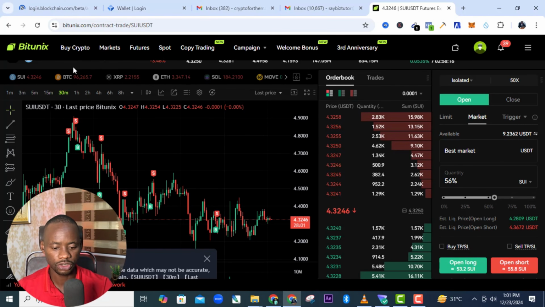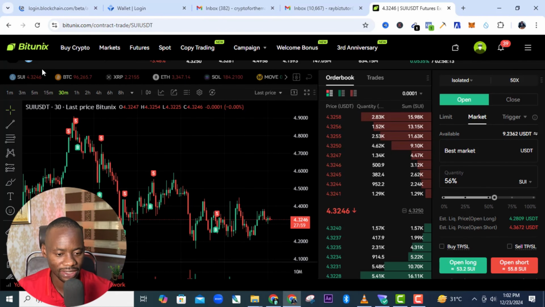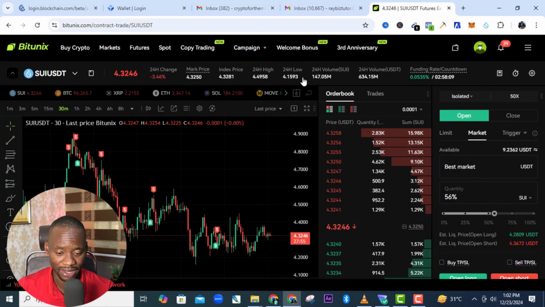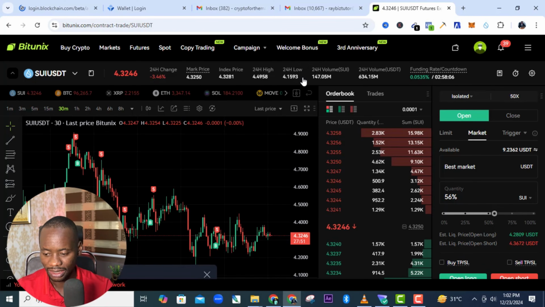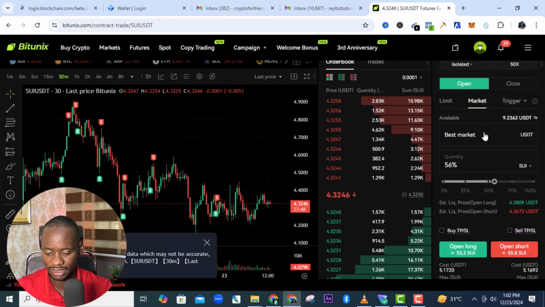So you just go over to the pairs and choose the pair that you want to trade on, and once you have chosen the pair you want to trade on, then you can go ahead and take these trades over here. So it is that simple and straightforward.